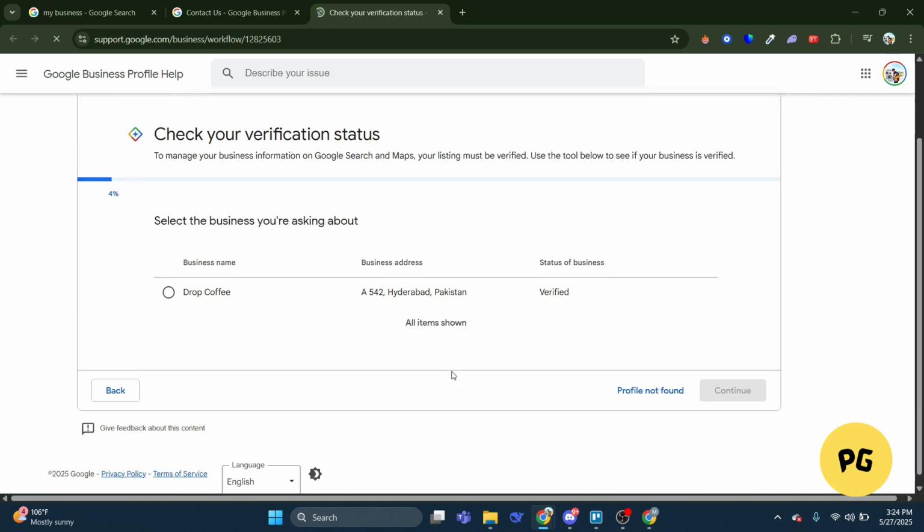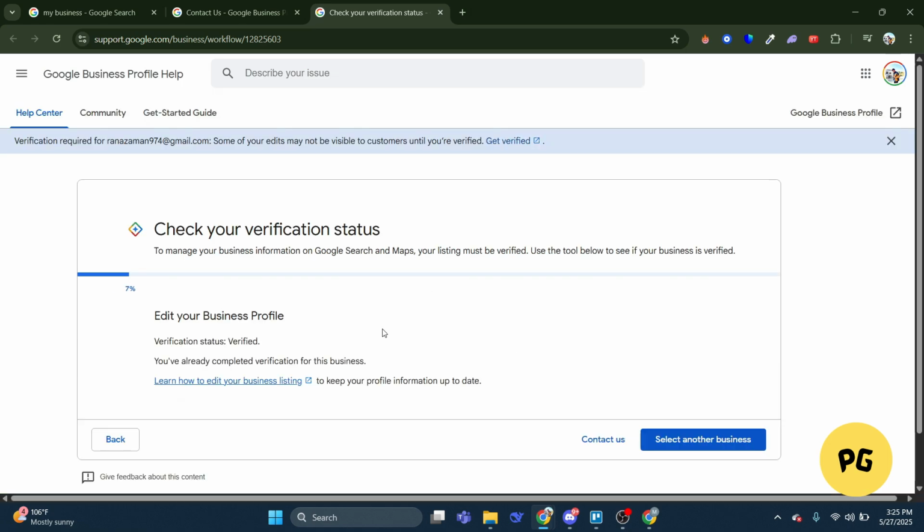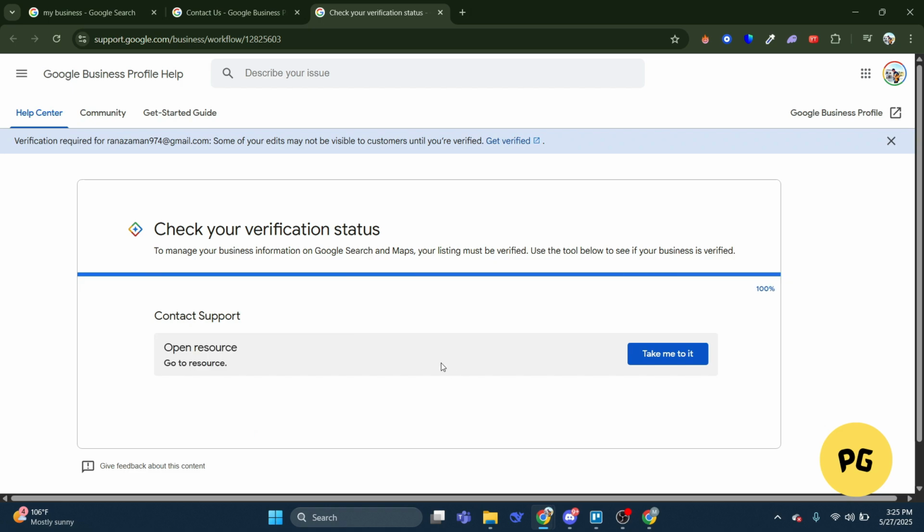Here you can select the Google business that you want to have verified, and then keep pressing Continue on the following prompts, and hopefully your Google business will finally be verified. So that's basically how you can verify Google Business Profile.